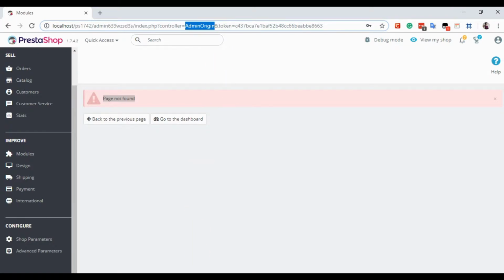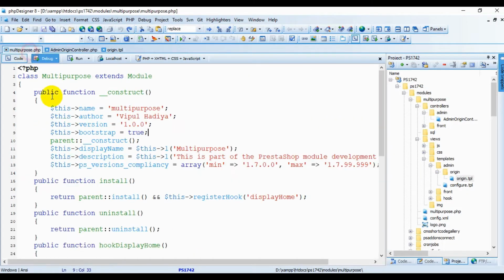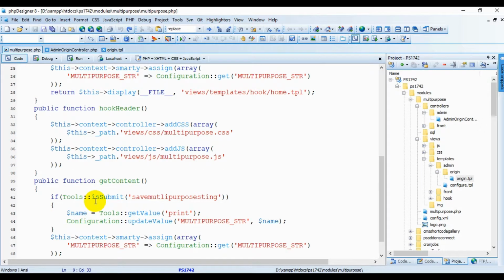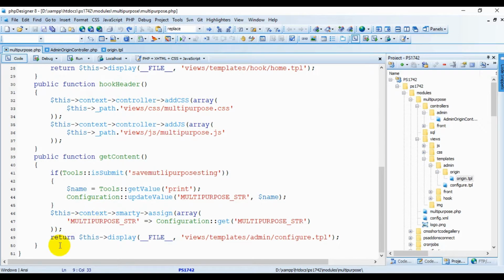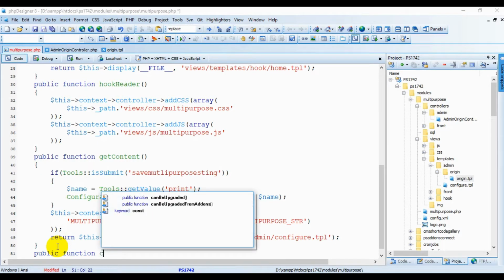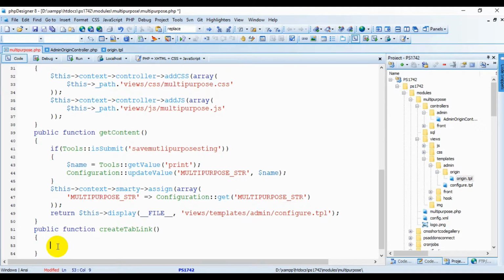Means we need to tell PrestaShop what it should execute when we try to access the admin origin controller. We need to make an entry using the Tab class in the tab table. Let's write a function for it in the module. We need to make this entry only once, so we will execute this function only when the module is being installed. But we have this module installed already, so we will write the function, uninstall the module and then reinstall it.